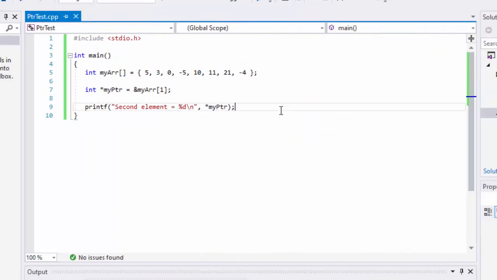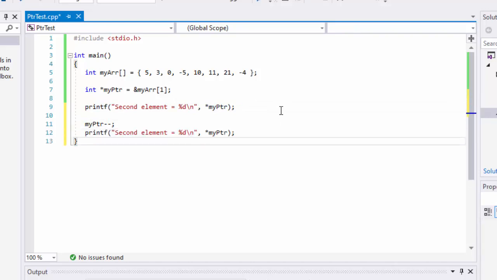Then I want to do a decrement first. My ptr minus minus. If I decrement, meaning now I'm pointing to the first element. But as you can see here, the expression in the pointer is still the same. This is the power of pointer. You do operation on the pointer, but then when you want to dereference, the dereferencing is the same, which means you can sort of point the pointer anywhere you want, but the process of getting or reading from it is the same.